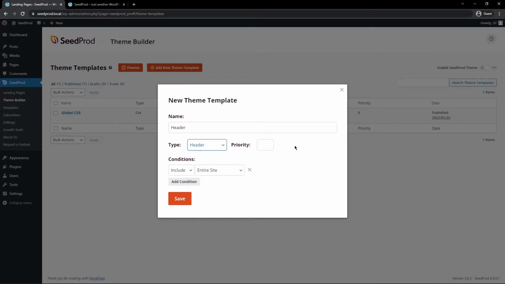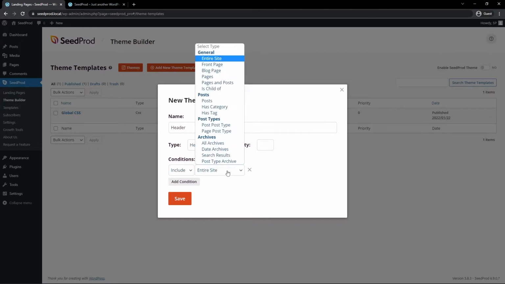Now the priority here doesn't really matter unless you have multiple of the same type. So for example, if I have 2 headers and I want to switch them out to test them, I could set the priority to 10 on one of them and 11 on the other. The one that's higher is the one that will show on the website. So let's go ahead and we'll include this on the entire website.